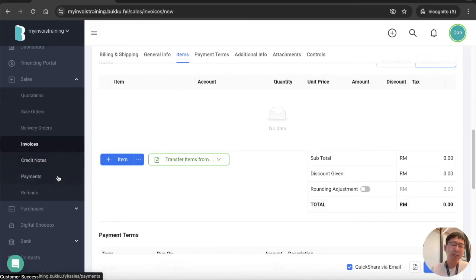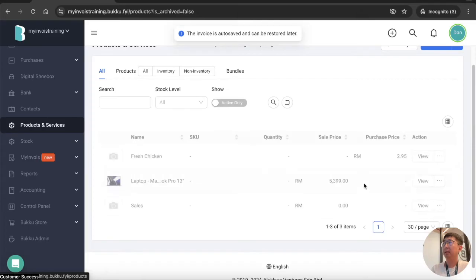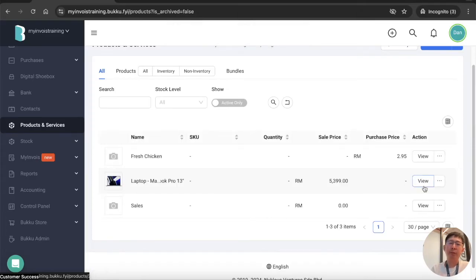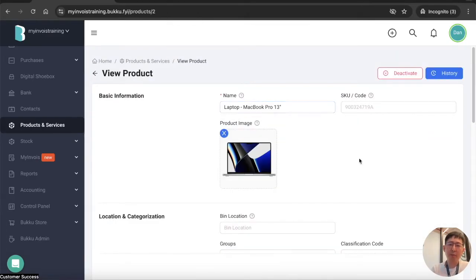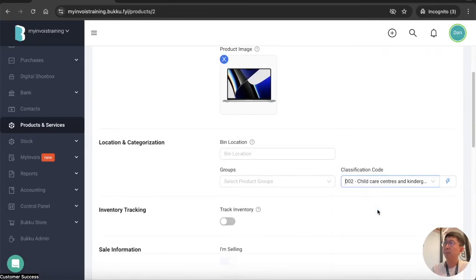The very first thing you can expect from us is that you can set the classification code at the product level. For example, if I have this laptop, I can simply select the relevant classification code and click save. Afterwards, every time you're selling this same item, it will be automatically pre-selected. So you actually save a lot of time. If you have a lot of items selling and it's all repeated, then you can make use of this. Even better, right?